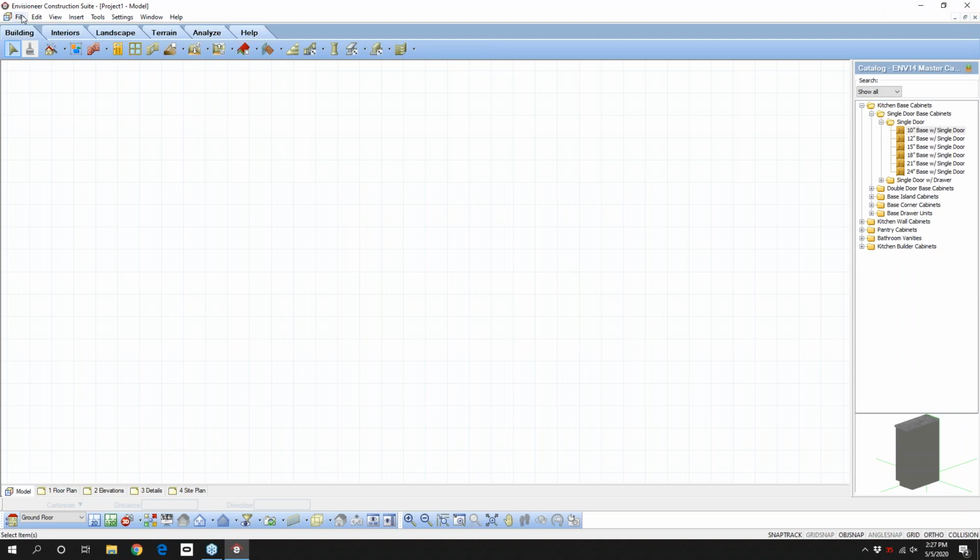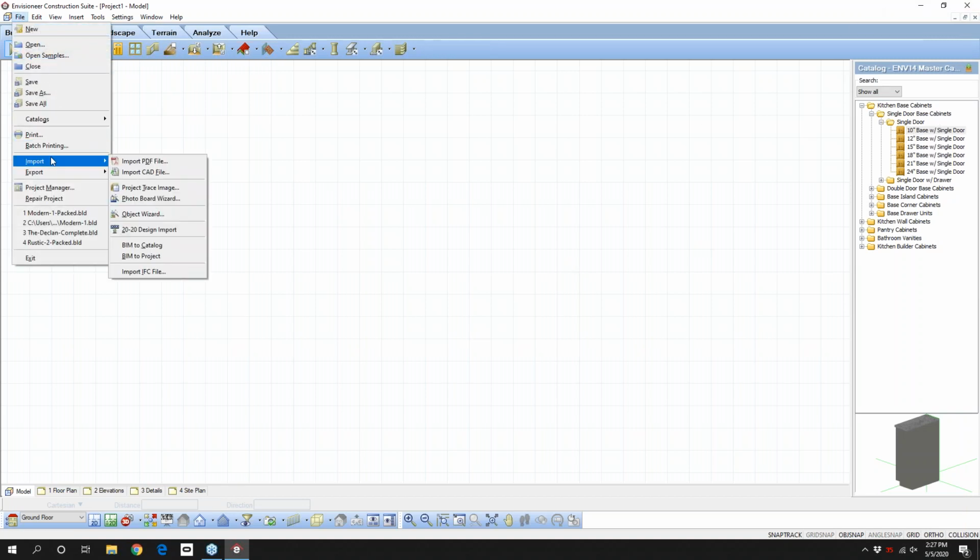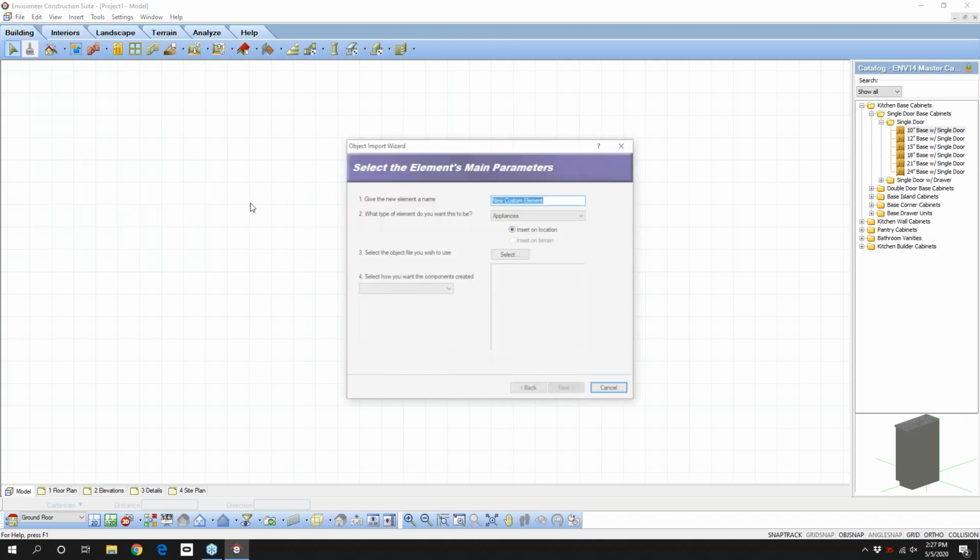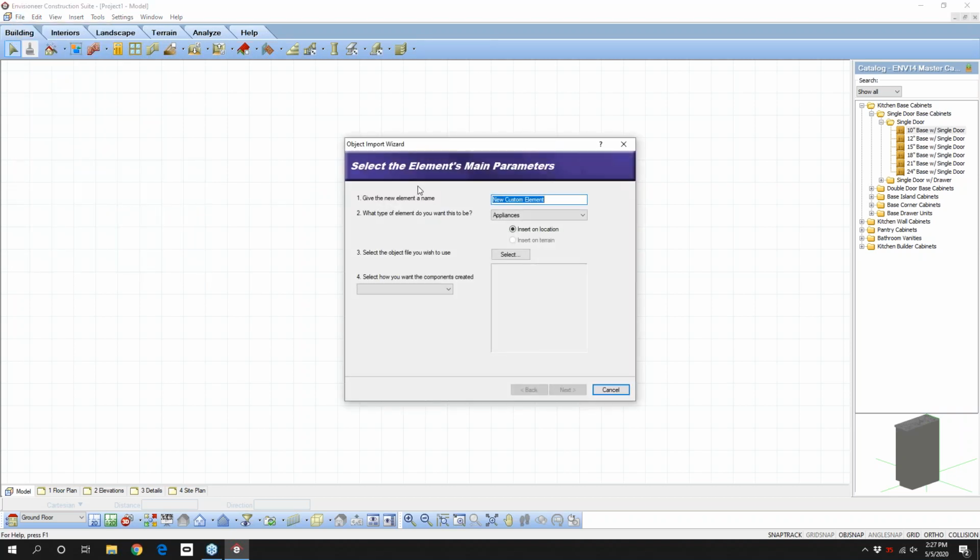So I'm going to go in and say File, Import, and I'm going to say Object Wizard. When you select this Import Object Wizard option, it will allow you to add in any kind of new element. So I'm just going to say I want this to be bar stool.